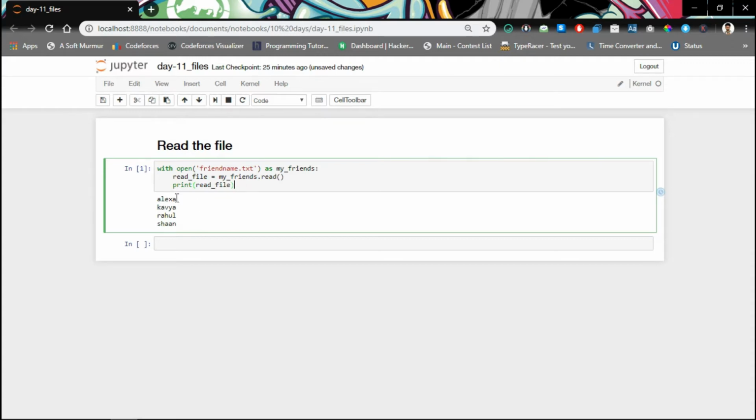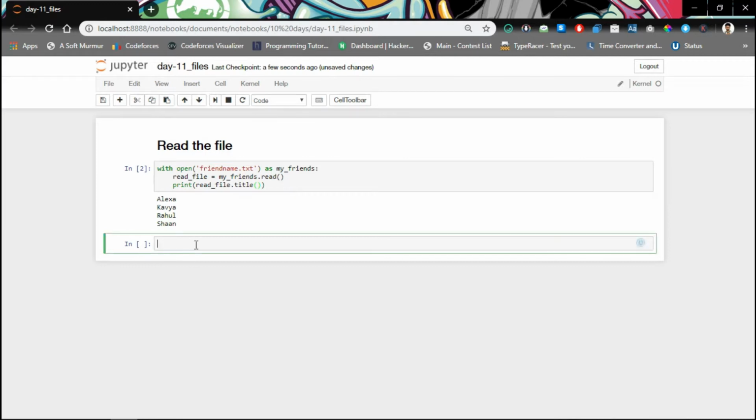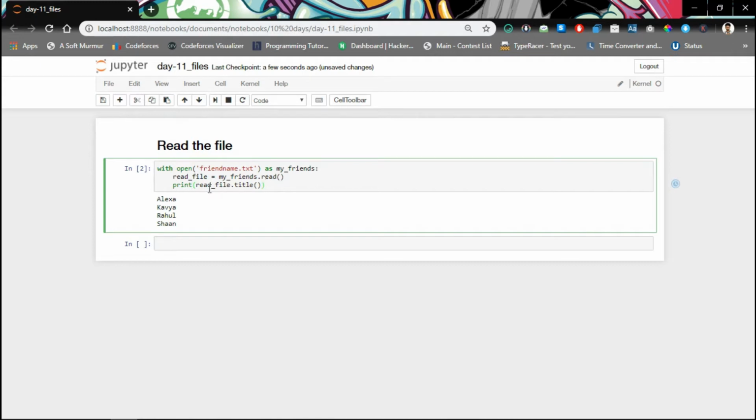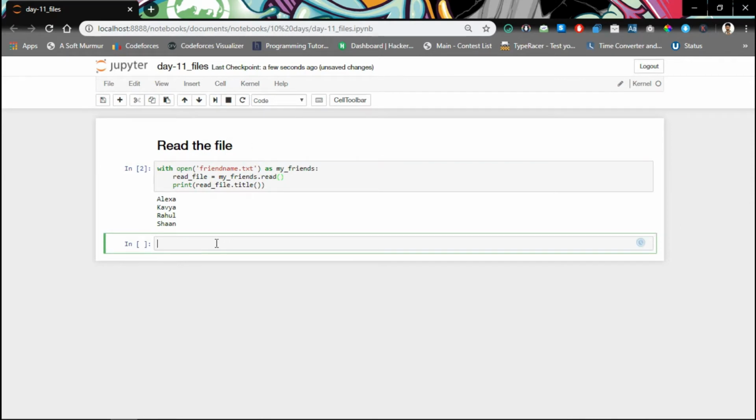Okay, here you can see name is in small letters, so you can also call the dot title method, and here let's run it again, and here you can see Alexa, Kabir, Rahul, Shan. Okay, that's how you can read the file. You can also read a file from another location. Like here you can see I have created the file friend name.txt in the same folder in which my files are, so you can also access the file from elsewhere.